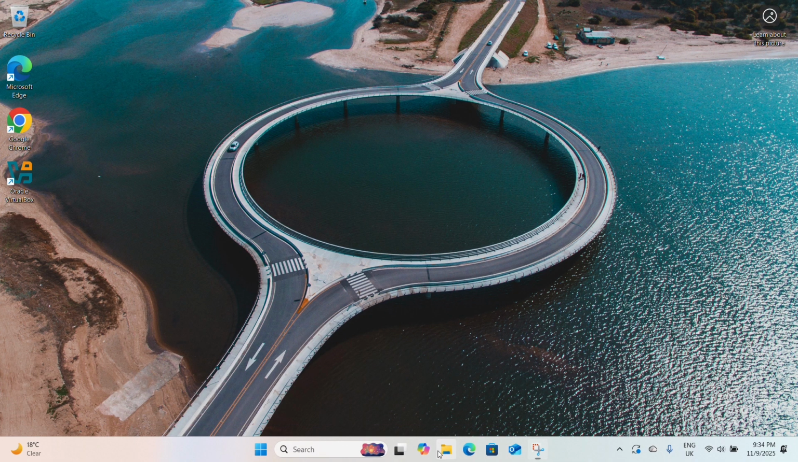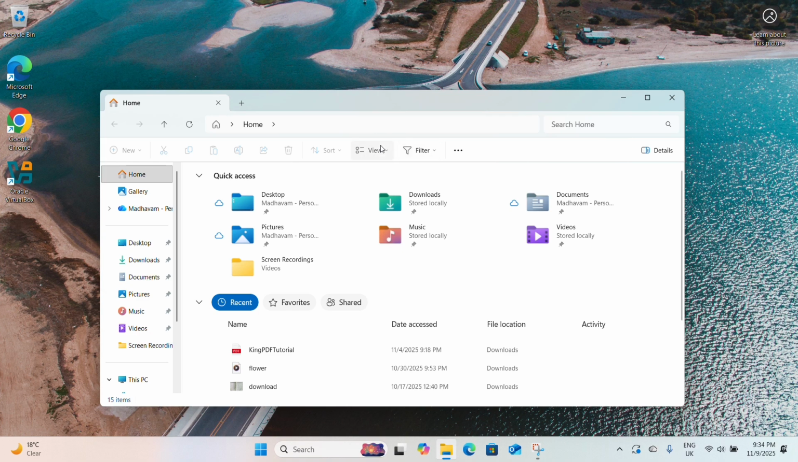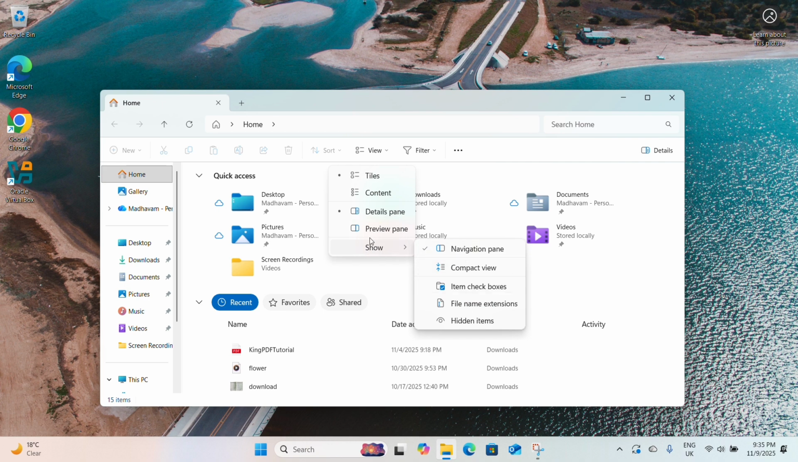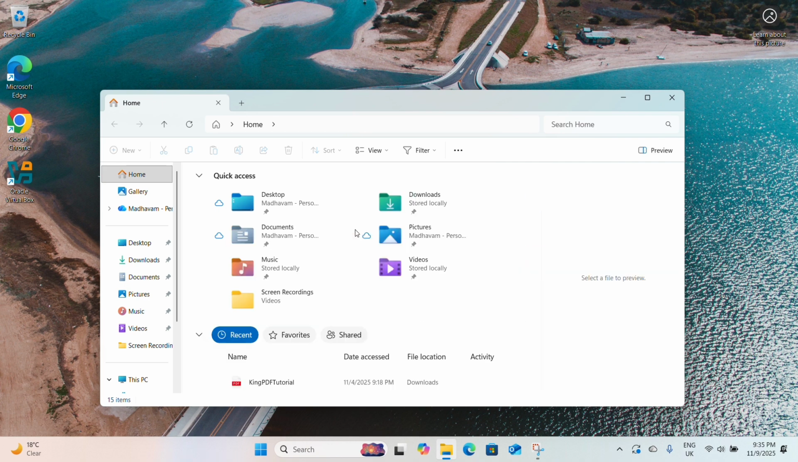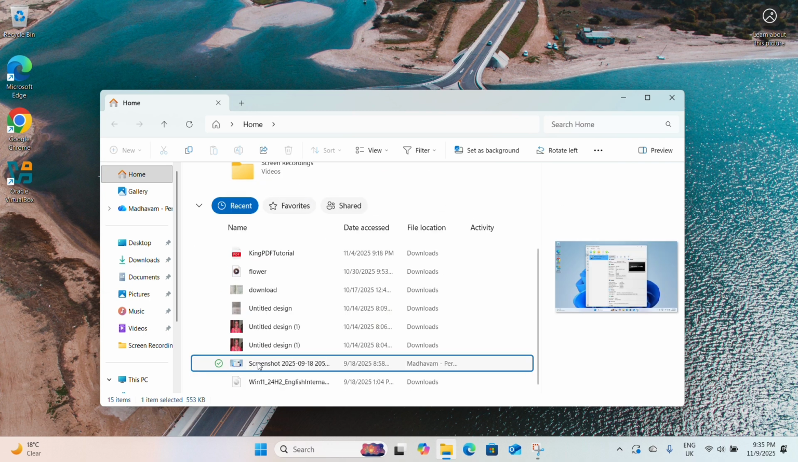For that, open File Explorer and on top click on View and select preview pane. If you do not find it over here, hover on Show and you will see it over here. But in my case, it is under View, so I will be selecting it. So here a preview pane will be enabled and this is how you can see preview.